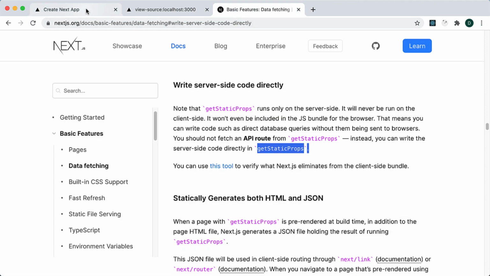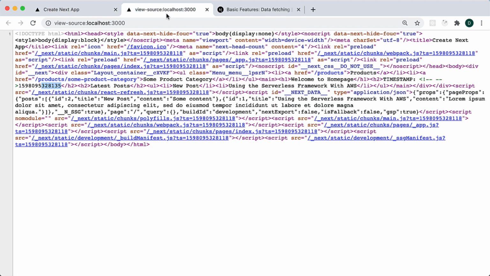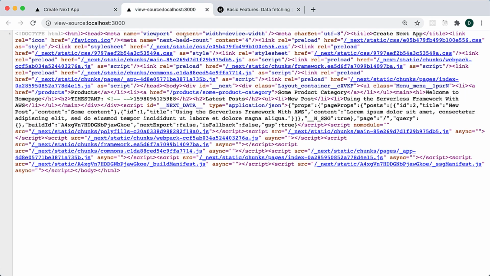Okay, it starts on the same port here, 3000. Let's reload it. Let's look for our timestamp. Here it is. Let's reload the page to see if this timestamp remains the same. And it remains the same every time I refresh the page. So this page is pre-rendered using static site generation.